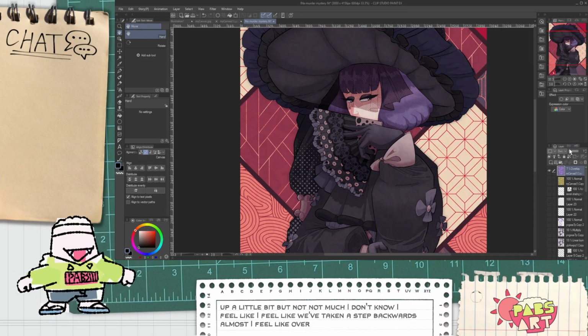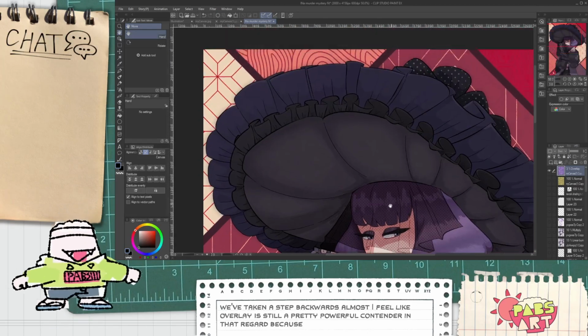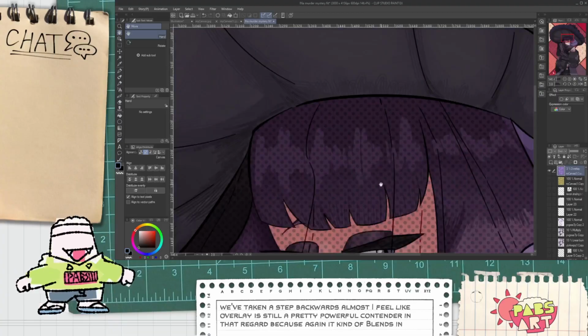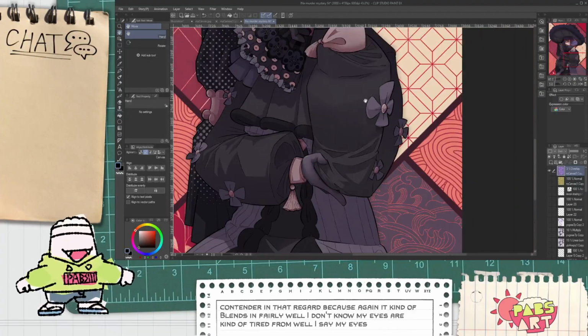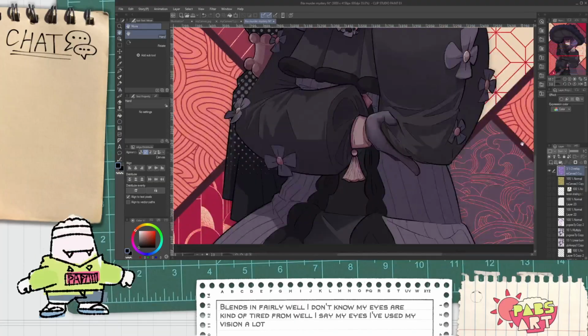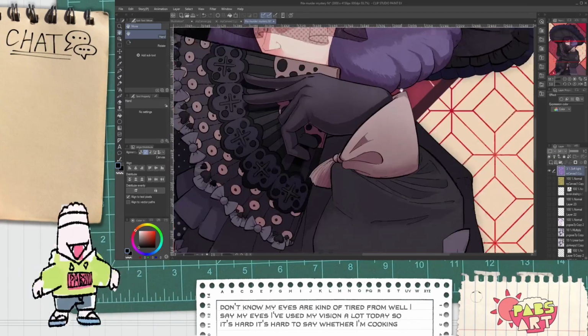I feel like overlay is still a pretty powerful contender in that regard, because again, it kind of blends in fairly well. I don't know, my eyes are kind of tired from... well, I say my eyes. I've used my vision a lot today. So it's hard to say whether I'm cooking or not sometimes.